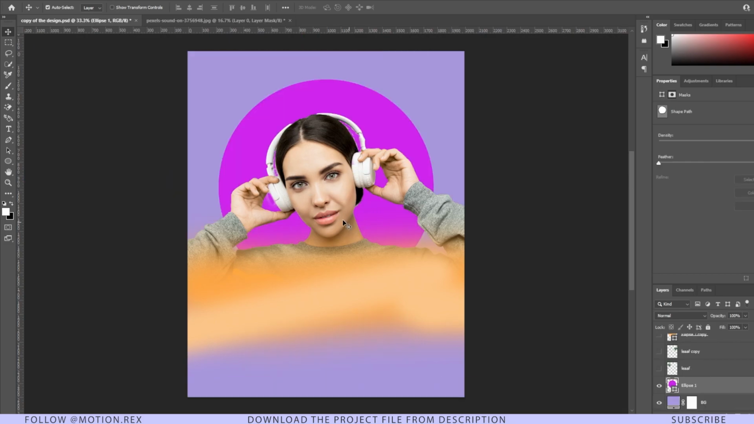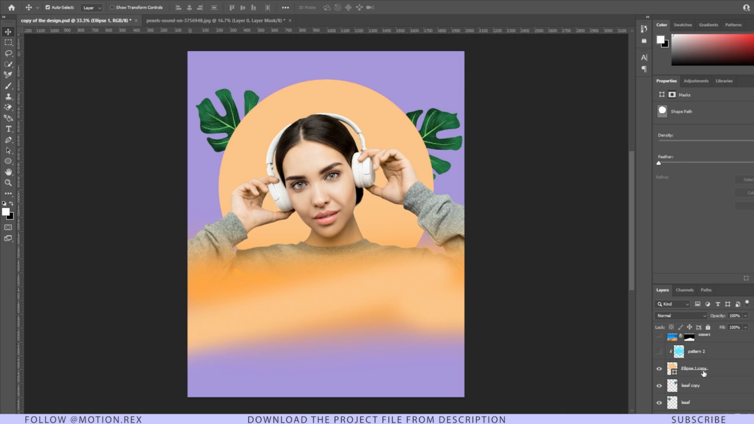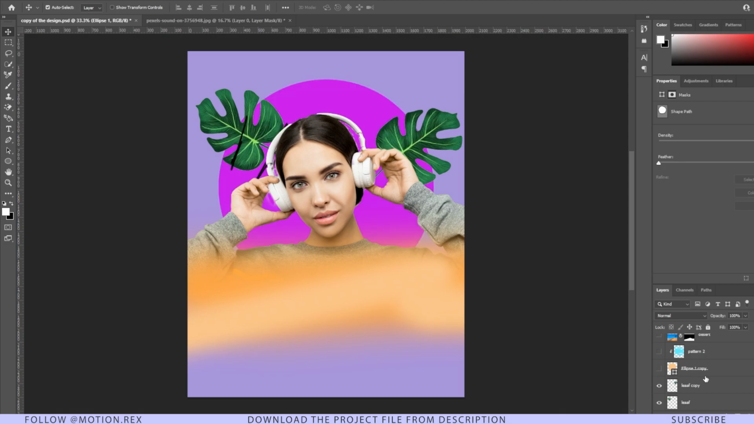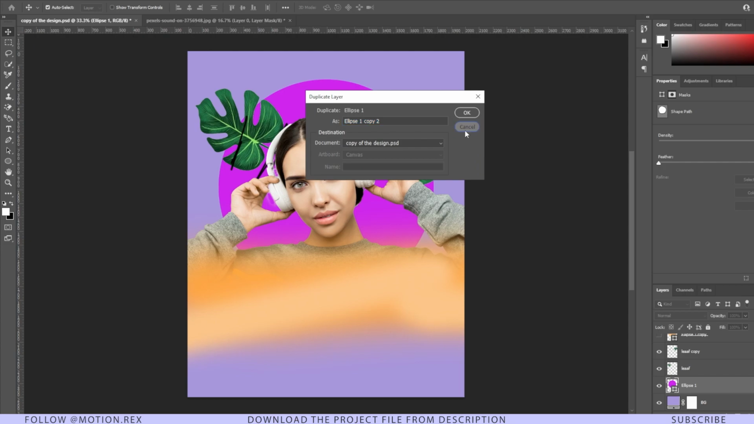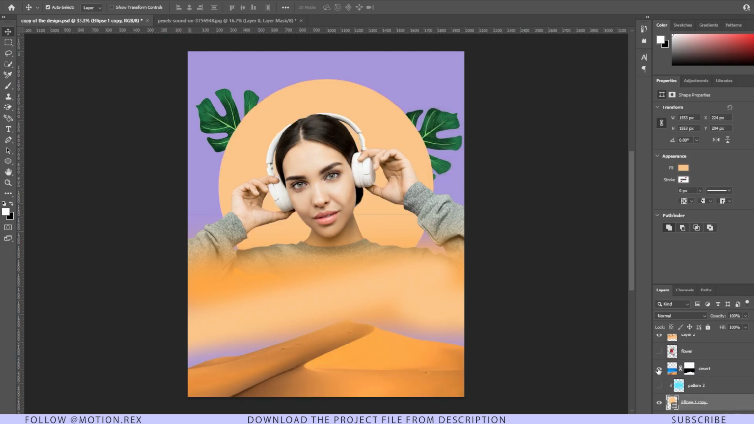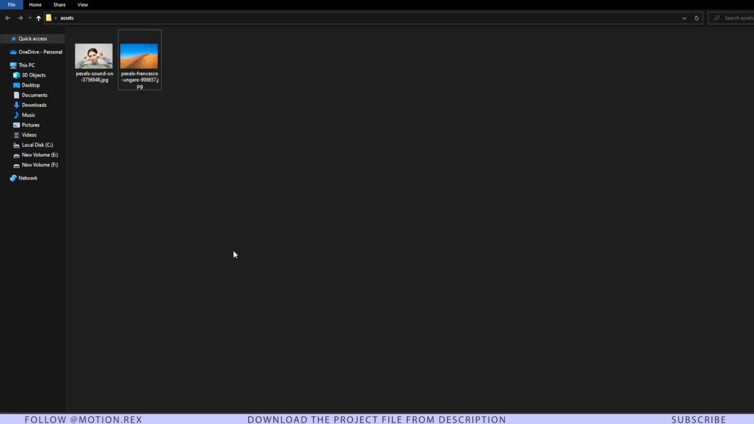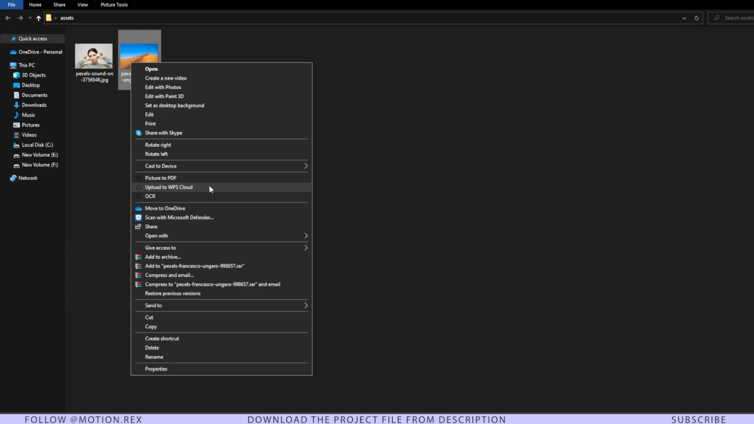So I have already imported this one, and don't worry about the yellow part that you are seeing over here. We'll create that using a brush in the later part of the video. I have added some leaf images, and on top of that I have added one more ellipse by just duplicating this one, okay. And after that I have added an image of a desert, but before that I have to remove the sky of this image as well.